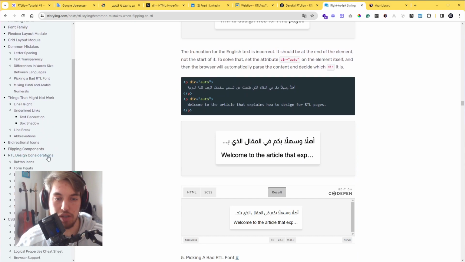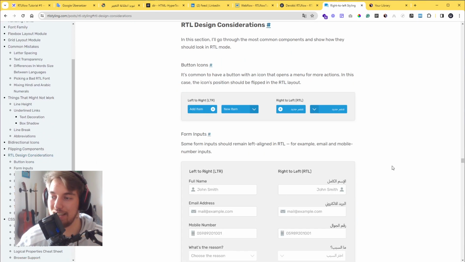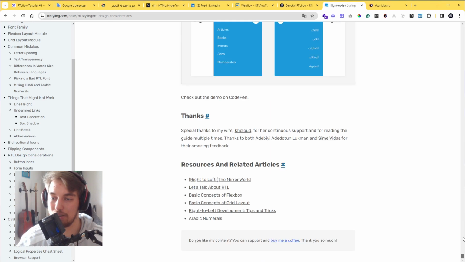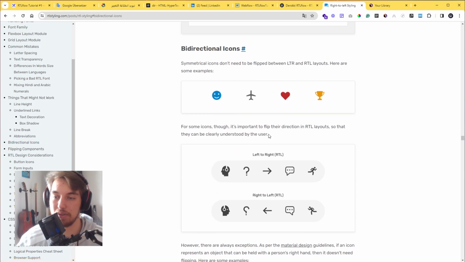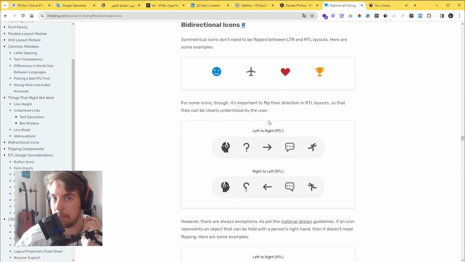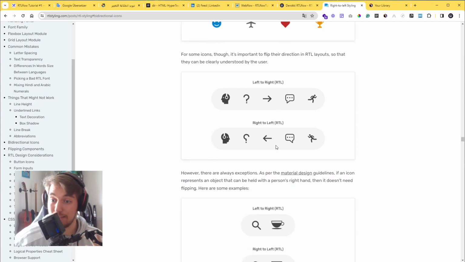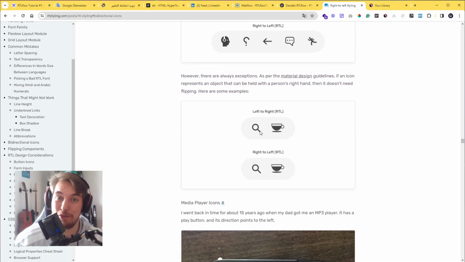Another thing I want to show you here is there's many things, like there's a whole website on this. I can show you all the stuff in here, but I'm going to show you just a few interesting examples. For example, with icons, some icons you have to flip. For example, you have an arrow that's going left to right. Of course, in Arabic, you flip it to right to left. But then there are icons like the search icon, which you don't flip.